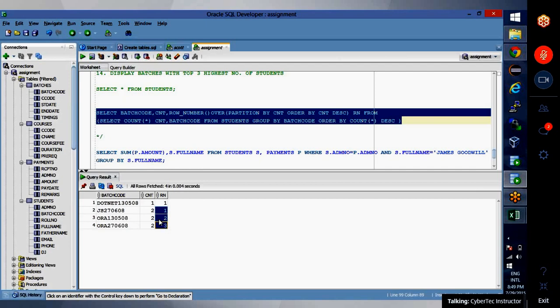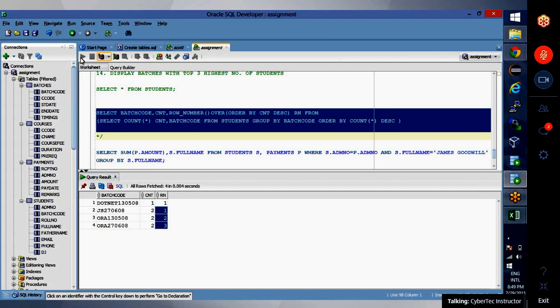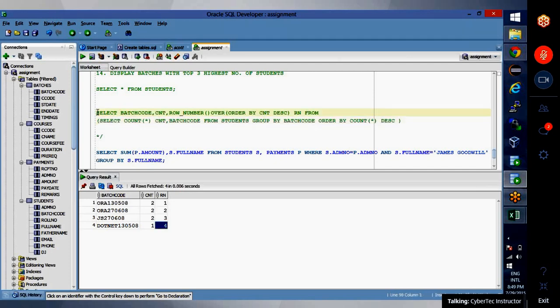No, this will also not do. I will not partition it based on that. I will go with this. Yeah, got it. Fine. This is the query. So on top of it, I'm going to write the query.